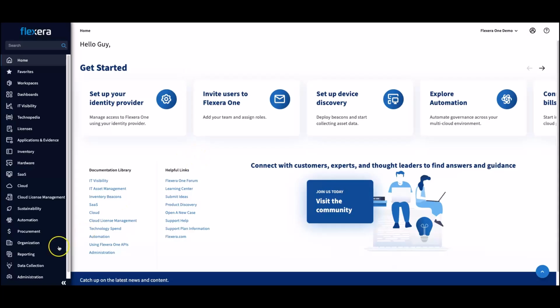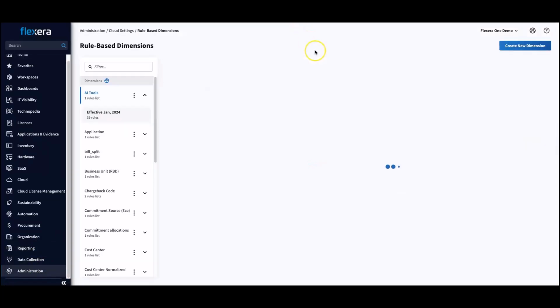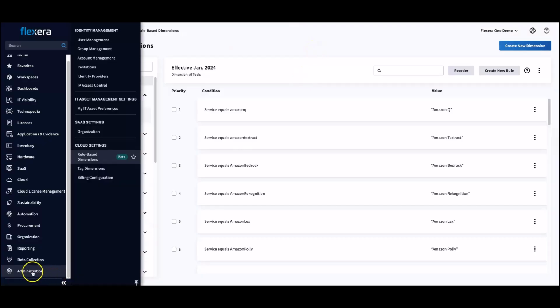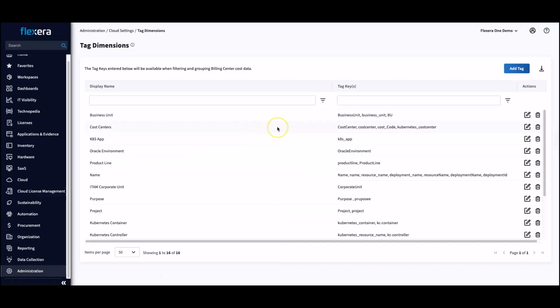So let's show a quick example of this. Once we've gone ahead and we ran what we call the cardinality report, this is the policy that lets us scrape the bill. We then go into tag dimensions. Tag dimensions then lets us create that nice clean display name like this cost center example, and then all the different tag keys that are associated with it.